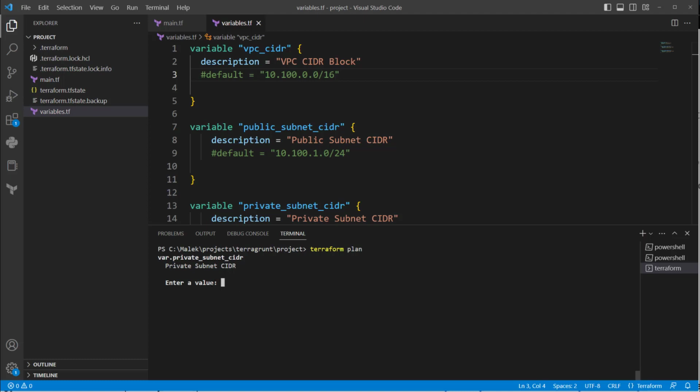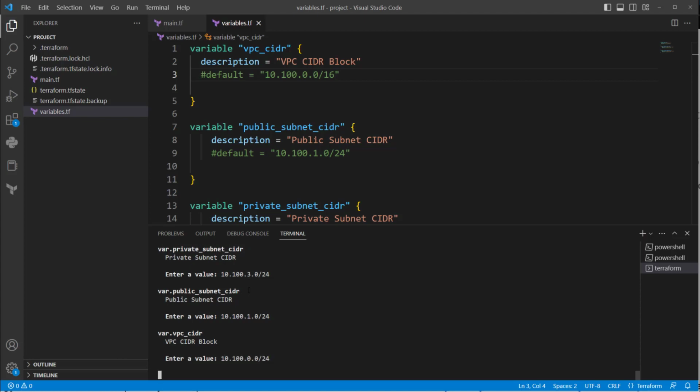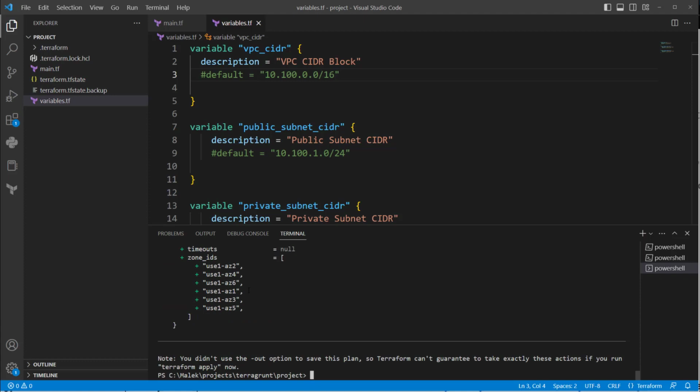You see, it asks at first for the private one. If we enter that, again it will ask for the public one, and after that it asks for the VPC CIDR block. Sorry, it should be 0, and after that we'll run the code.